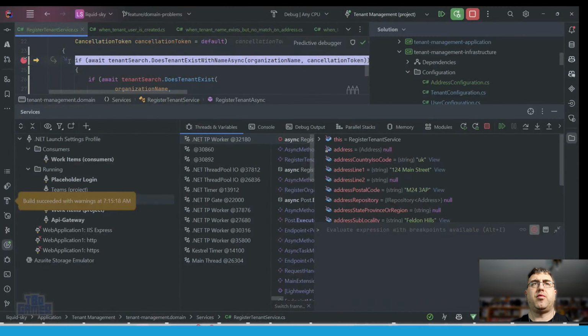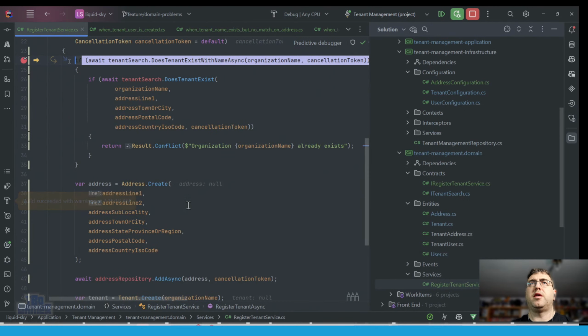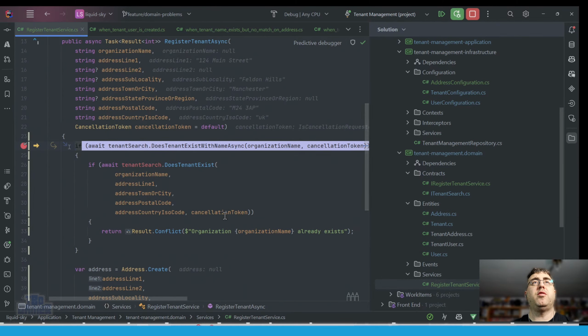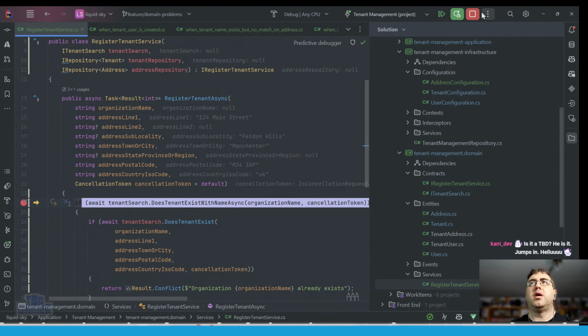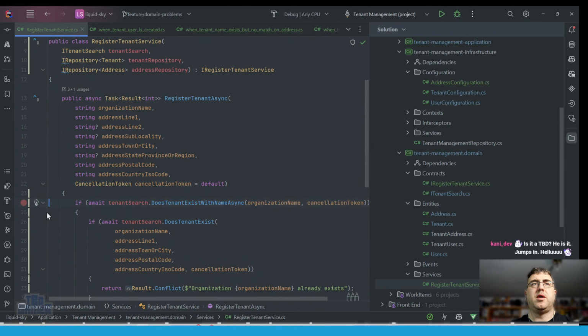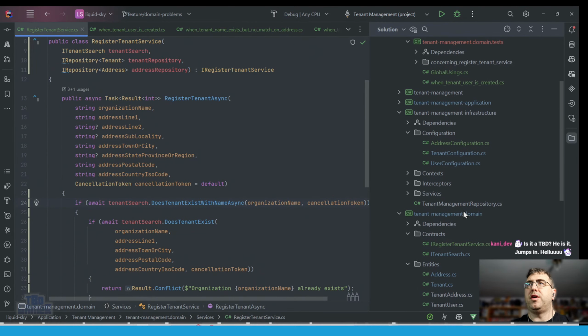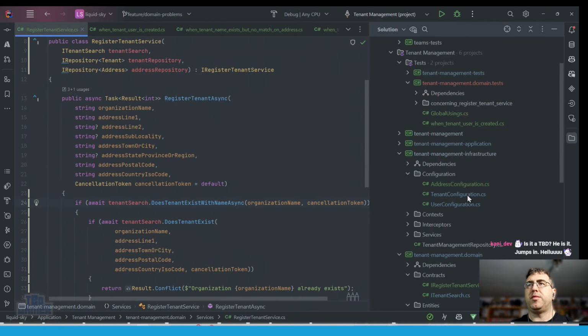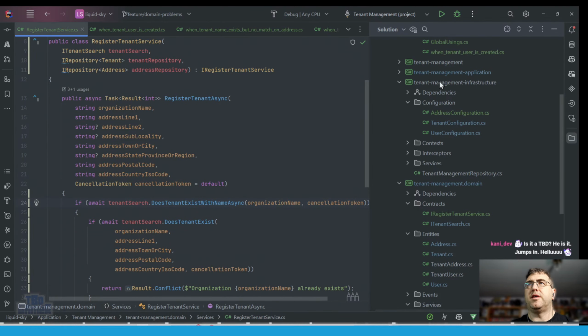So let's get to that breakpoint, right? So we have here. So let's have a look at our data. Organization name is null. We have a mapping issue somewhere. And that the unit test is never going to find, right? The unit test is never going to find that because it's outside of.